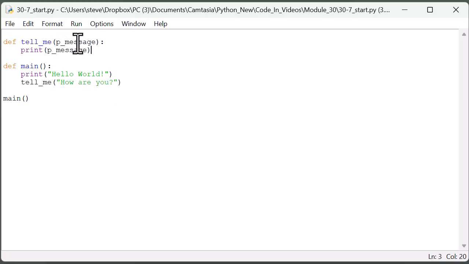So I call the variable p_message just to help me keep track of things. You don't have to do it that way, but p means parameter to me. And the data variables you define inside a function, whether you're going to receive one thing or more than one thing, they're all called parameters. So I just do that and it helps me keep track. You're not required to do it if you don't need that.